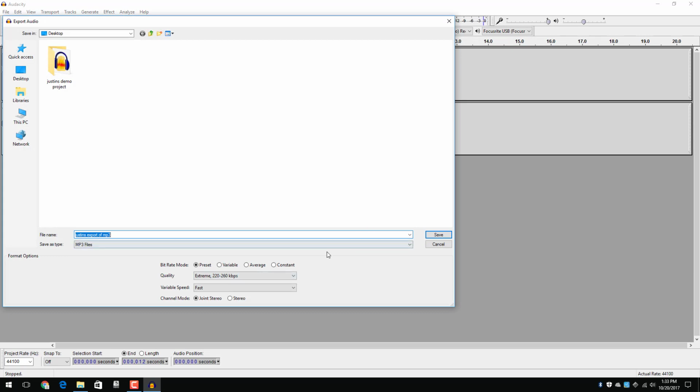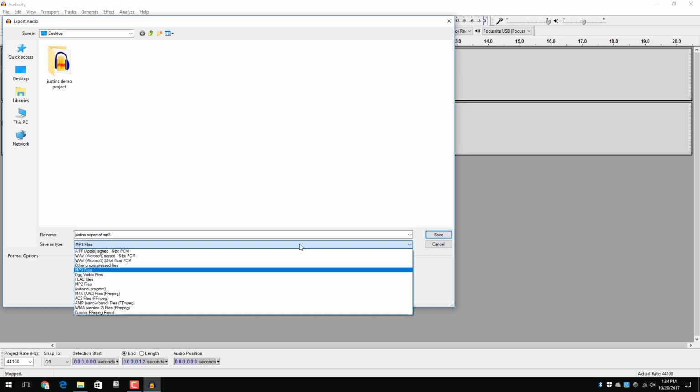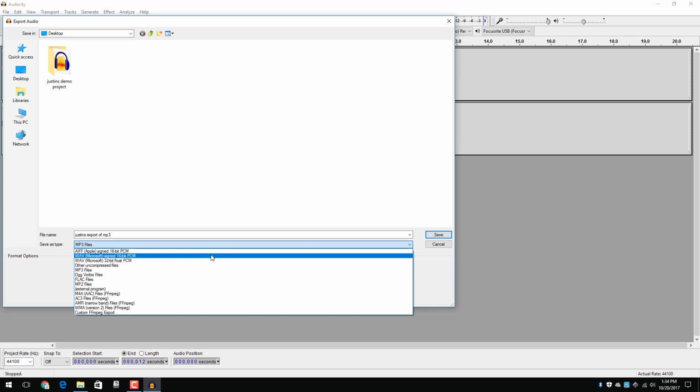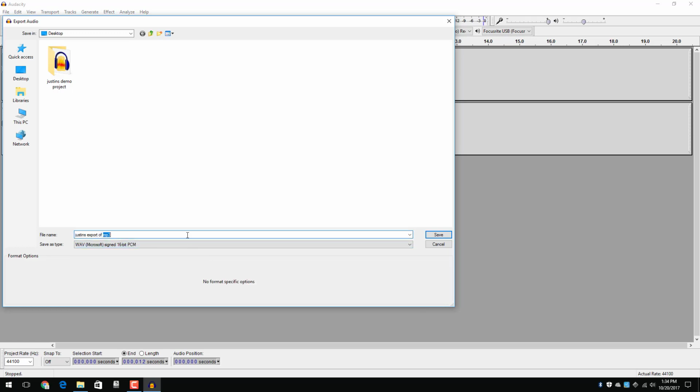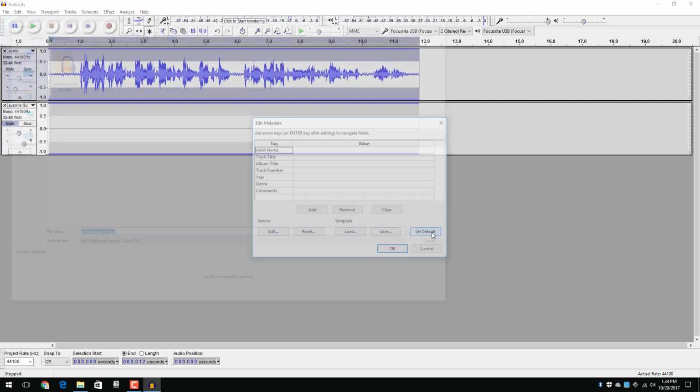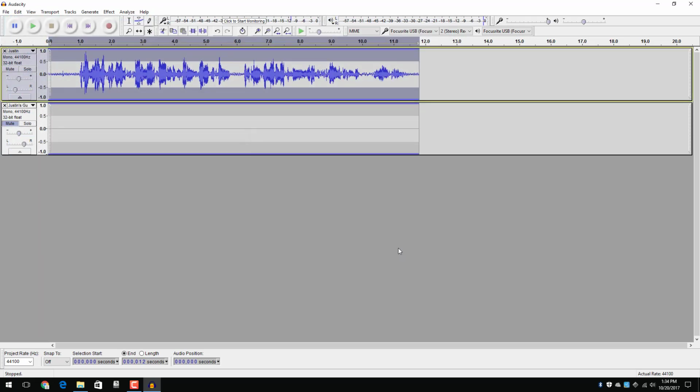Oh, let's see. It's giving us a question about the MP3 encoder, I think. We may have to install that, and I don't know if that's on here right now, so maybe we'll just do a WAV file for now. Justin's export of WAV. Okay, so this is going to export the WAV file. We just hit OK. That MP3 thing, I think I just need to install the encoder, so I'll go back and do that.